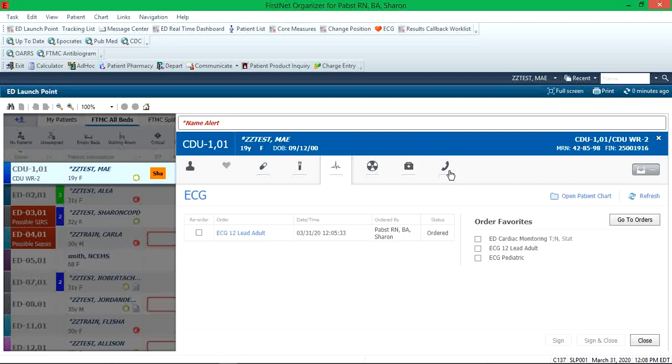I would like to point out that if you place orders and you click on that icon, because perhaps in this case we needed a repeat EKG done on this patient, we could easily come down to the column that states reorder by my original order for a 12-lead. I could click reorder.